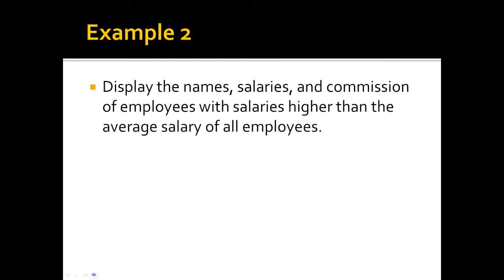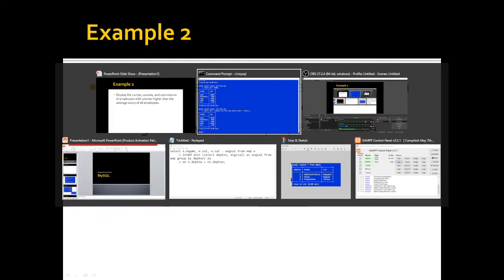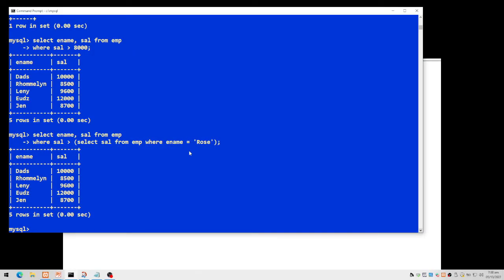Display the names and salaries and commission of employees with salaries higher than the average salary of all employees. So again, we can get the average salary, then after that, we get the query. So we can use again two queries, just like what I did in my previous example. But instead, let's now go directly to the solution. So similar, but the salary should be higher than the average salary of all employees. So what will be our query?